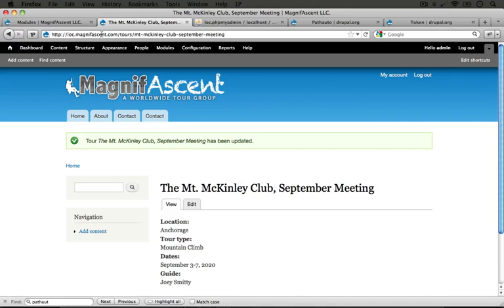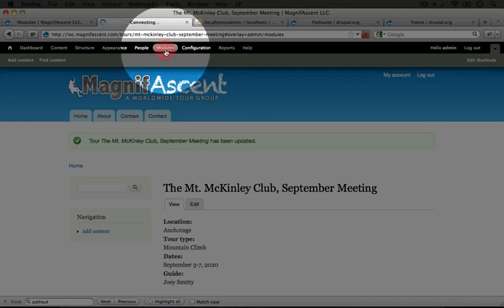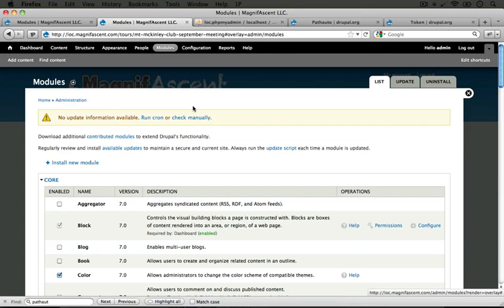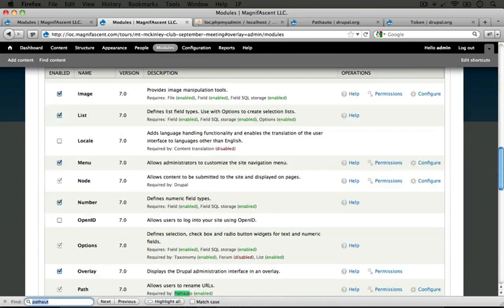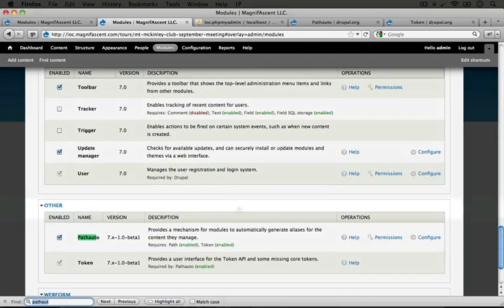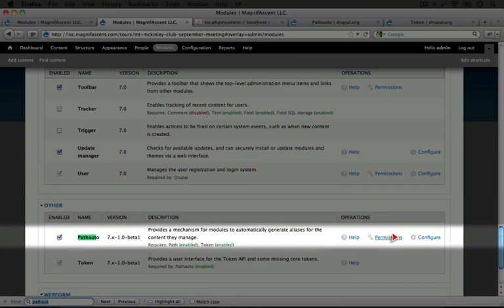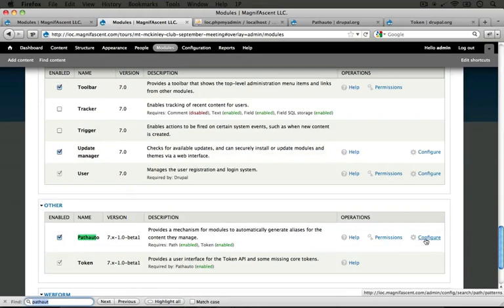Much of the time though, we will have created multiple items in a particular content type when we decide to change the pattern. So let's take a look at how we can change the patterns in bulk. Let's go ahead and go to the Pathauto configuration a different route. I'm going to click on Modules, and then I'm going to do a browser search for Pathauto. And next to Pathauto here, we'll have a configure link right here. So I'm going to go ahead and click that.